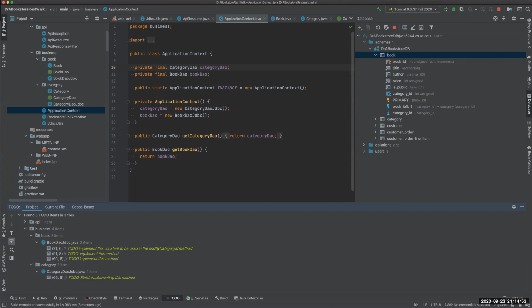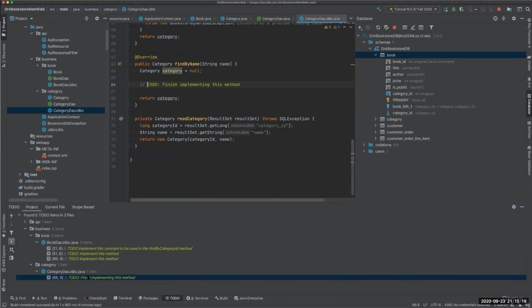The idea here is read the code. What we're asking you to do here is not going to actually be that much code. So if you find yourself writing pages of code to implement these things, something is wrong. And please ask on Piazza. All right. So I'm going to start by implementing find by category ID. So I think that's first. Find books by category ID.